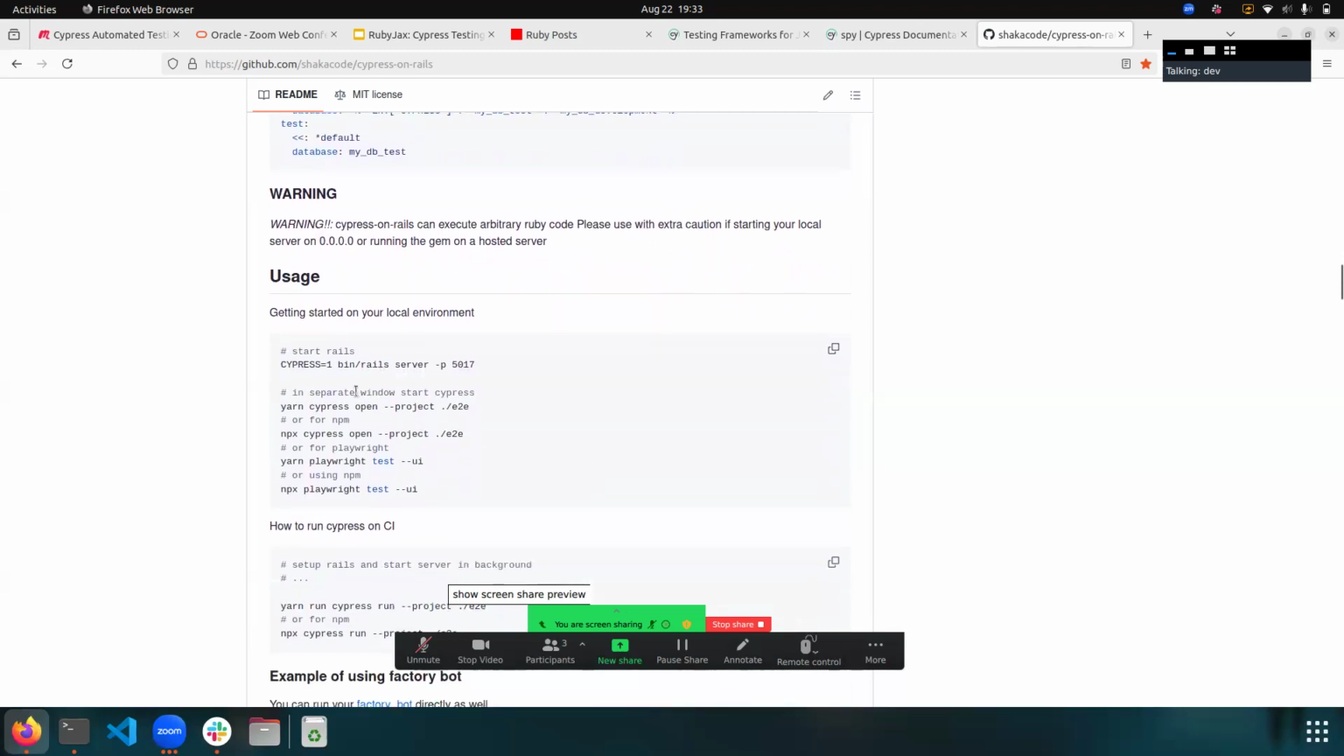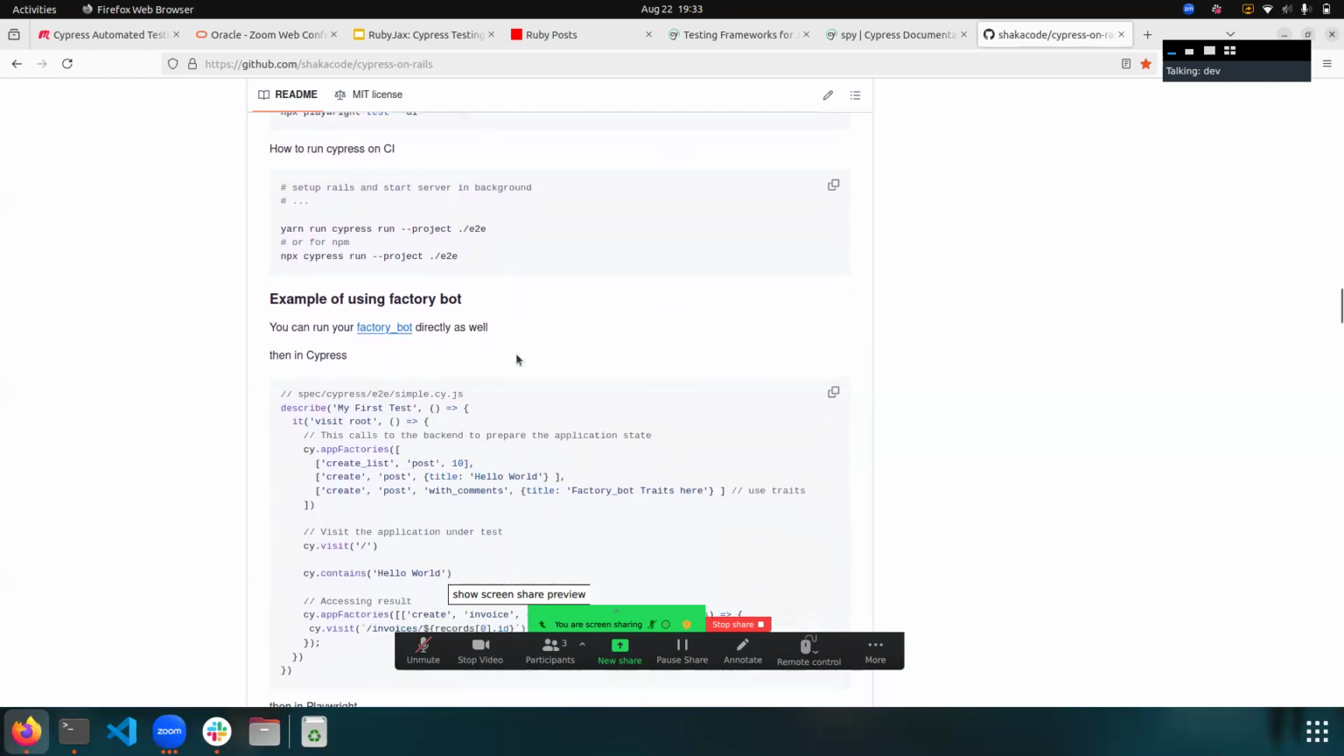Yeah. Weird why they won't use Rails N. What's that? They should just use Rails N. Yeah. Okay. That's how they do it. That's fine. But yeah, when you start it, you give it the Cypress 1 variable, and then you run it on port 5017. And then here's their example.